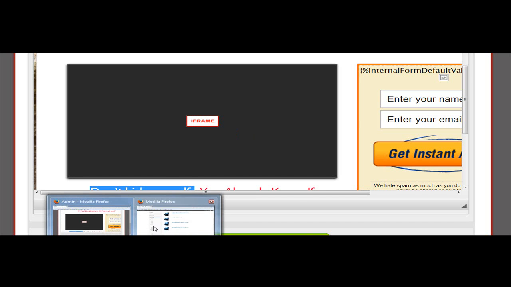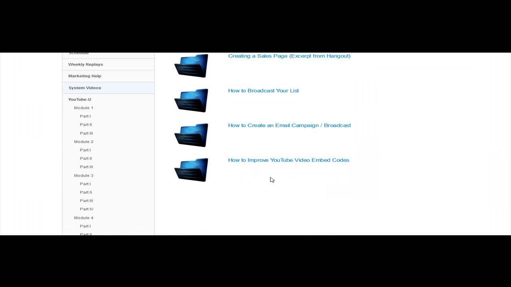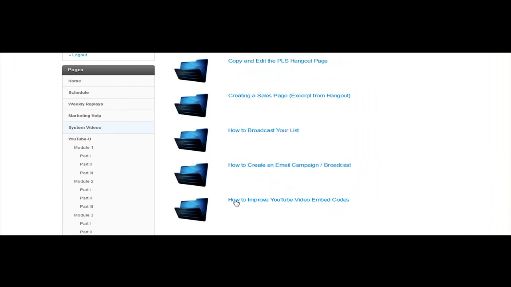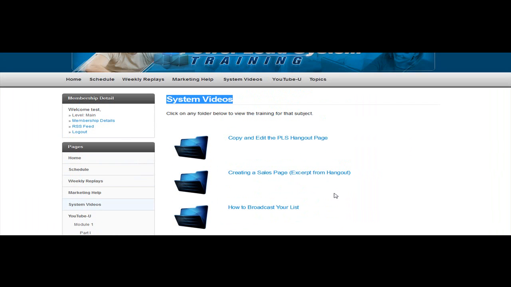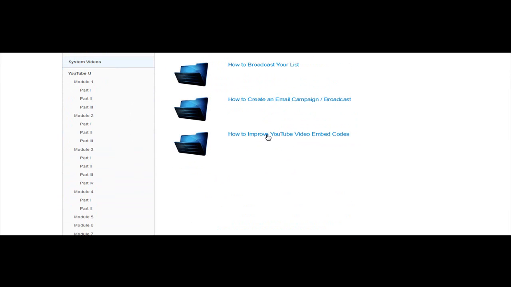But if you want to use your own video, then all you're going to do is go to YouTube, upload your video to YouTube, and grab the embed code from your video that you uploaded, and you're going to grab that 11 character code out of the embed code. So let me show you. And if you haven't already been in the training area and watched this video here, it's called How to Improve YouTube Video Embed Codes. And that particular video is in the system video section. That's going to teach you all about embed codes, and you're going to know exactly what I'm talking about here.